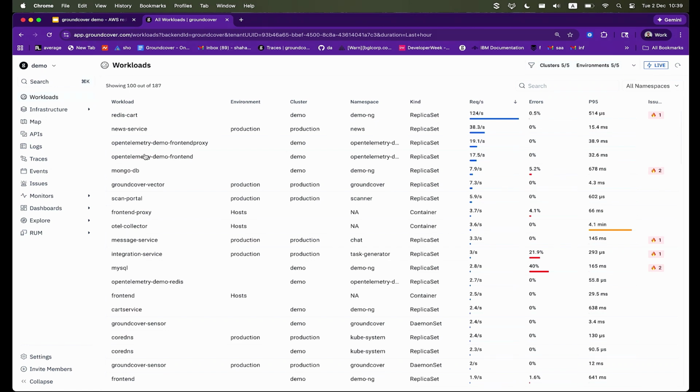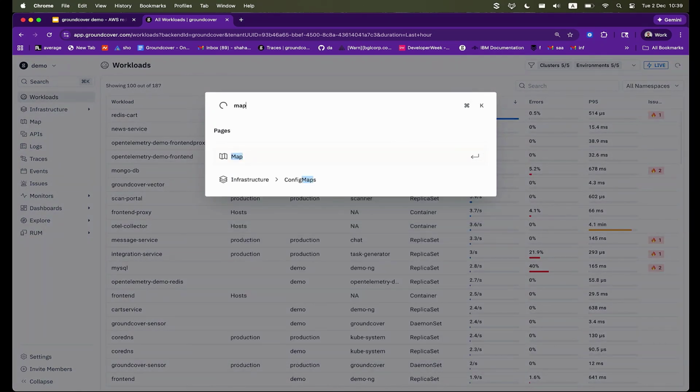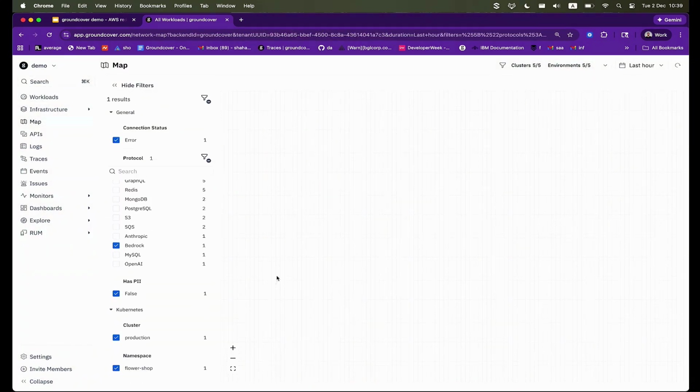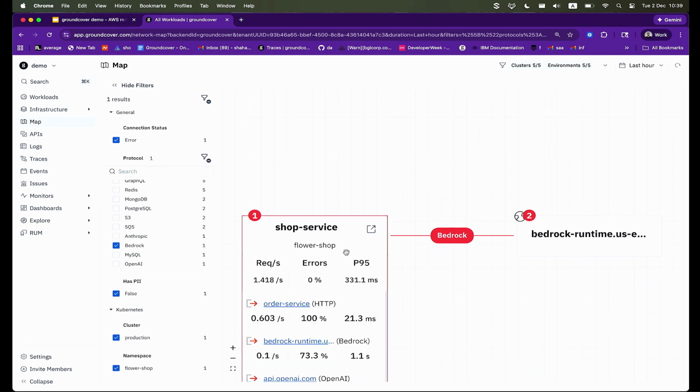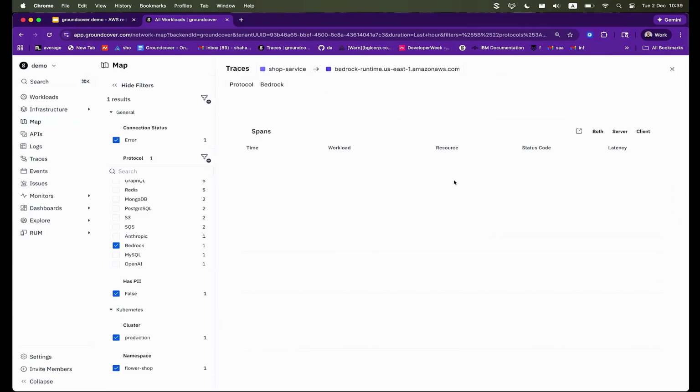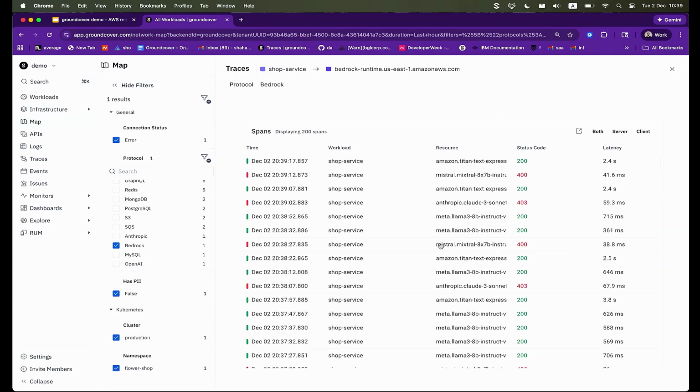So with groundcover, the first thing that you're going to see is all of your deployments and what's running inside the cluster. You can also see a dependency map of who's communicating to who. In this case, specifically, I can filter Bedrock and see shop service, which is a regular microservice running on my Kubernetes cluster, communicating with the Bedrock service through Bedrock traces that I can actually observe.